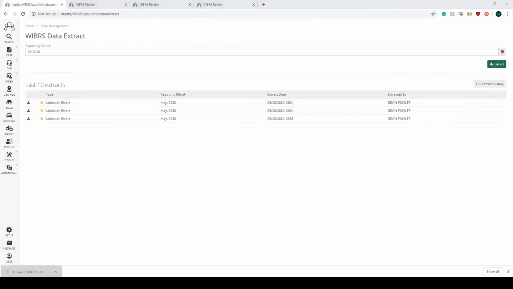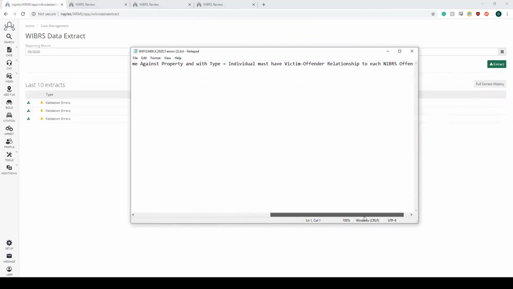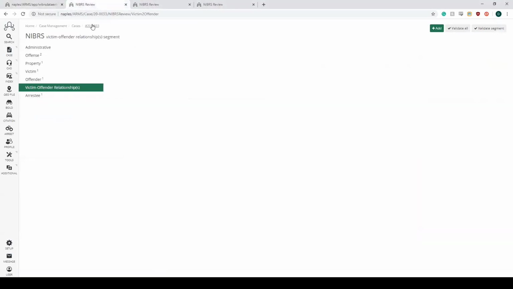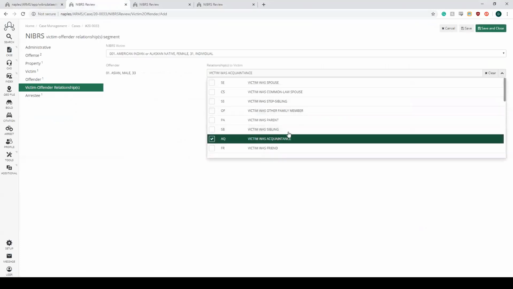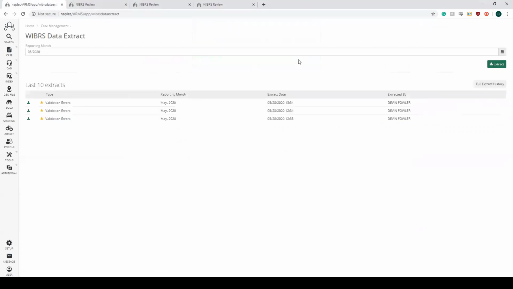If I click on that, let me bring this over real quick. It says each NIBRS victim that is connected with crime against person or property needs to have the victim-offender relationship. If you come over here, it shows you the case number that has an error. So that's going to be this case number right here that we were looking at. Let me close out of that. We'll come over to NIBRS review. So this is our case number. Let's add that back in. Validate all. And now we should be able to extract it. So we'll hit extract.